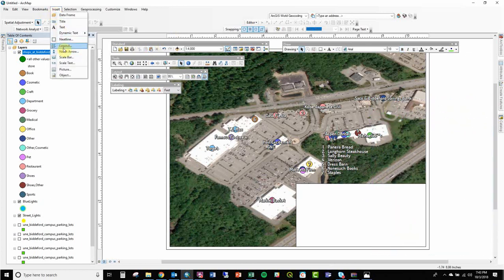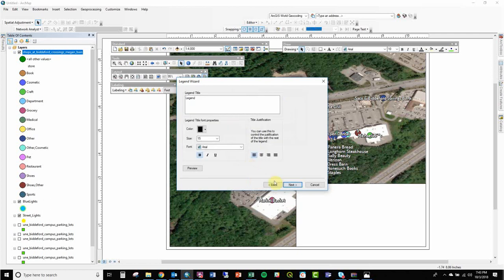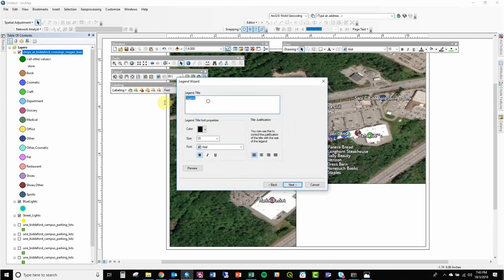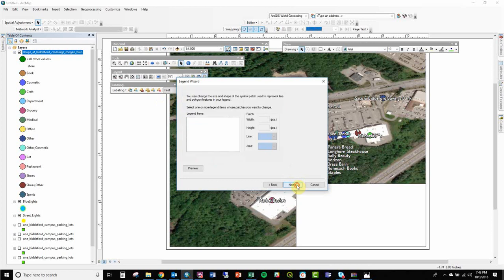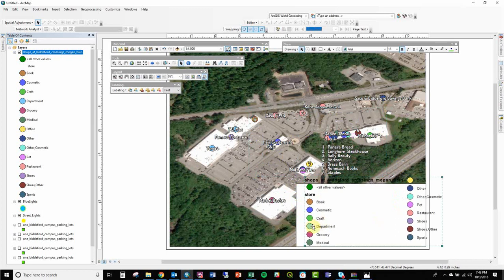Let's insert a legend again, and then not resize it like I just did. Oh, okay. This is one thing I was looking for. If I do 2 columns, it's going to split it into 2 next to each other, so that should be easier to fit on there. And if you don't do the other stuff, you can just flip right through to the end of the wizard. 2 columns. All right, great.